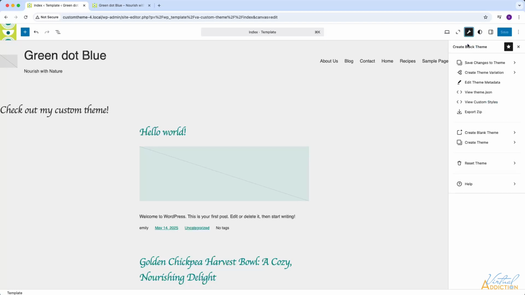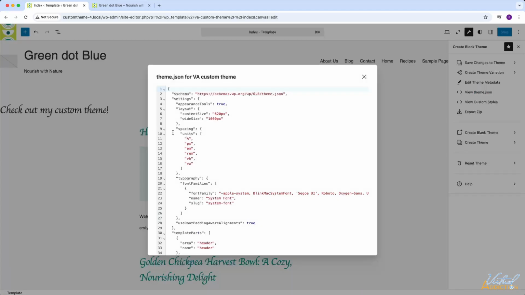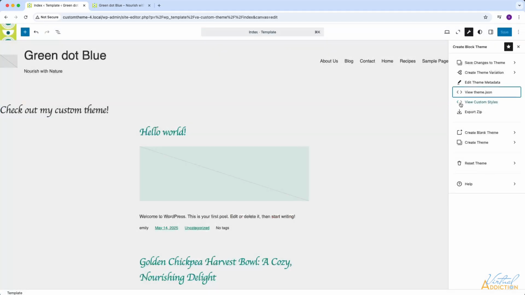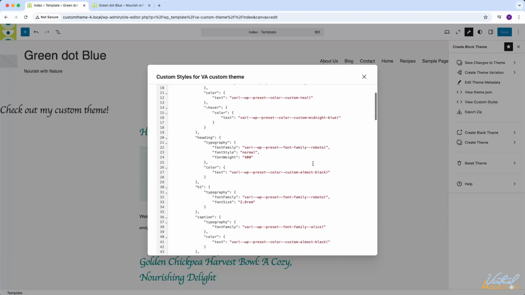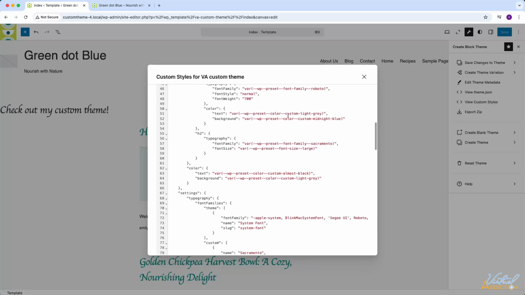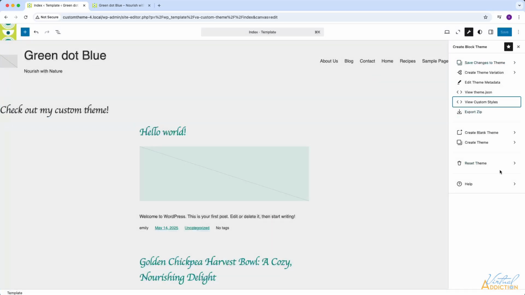So if we click this, you can see that we have some options. Save changes to theme, create theme variation, edit theme metadata, view theme.json file. That's the file we were just looking at. And once again, there is none of this information present. We know that. You can't edit this file in this window, but you can view it. View custom styles. If we click that, it is going to show us the custom styles. So this has our information, the Roboto, the midnight blue color, the almost black, and all of the modifications that we made are located here. But really what I want to do is apply these to my theme.